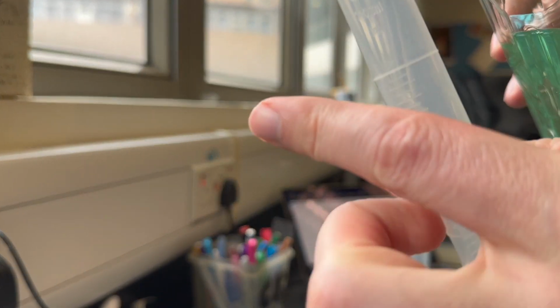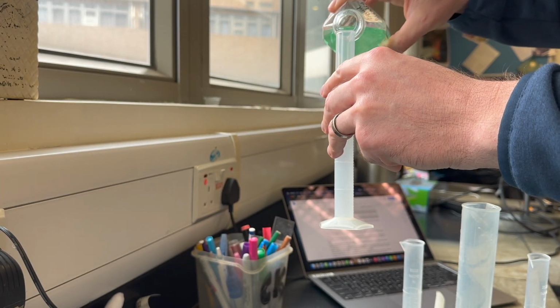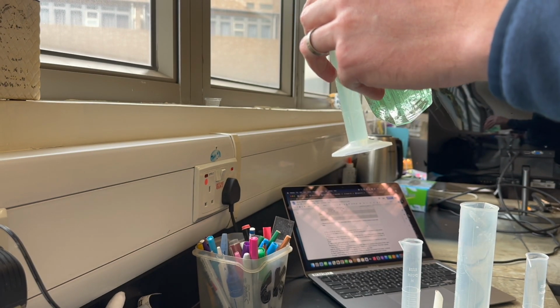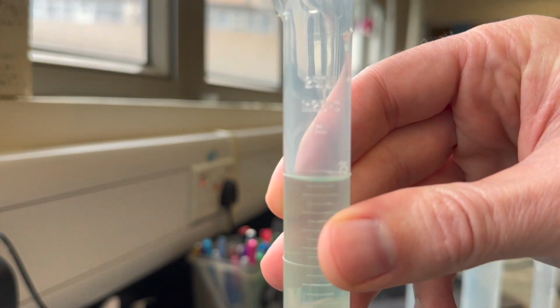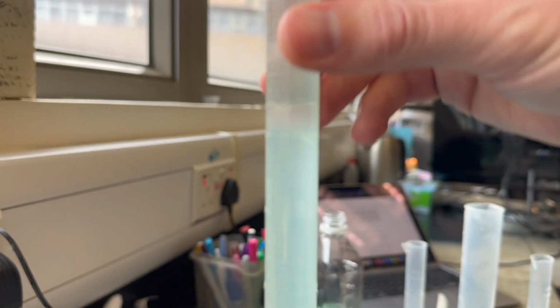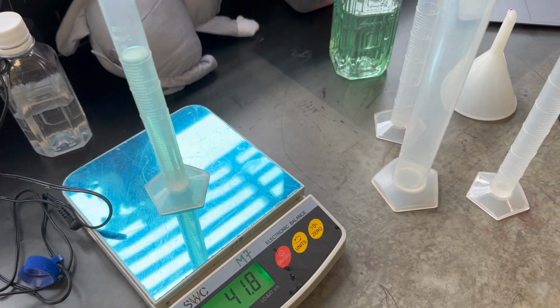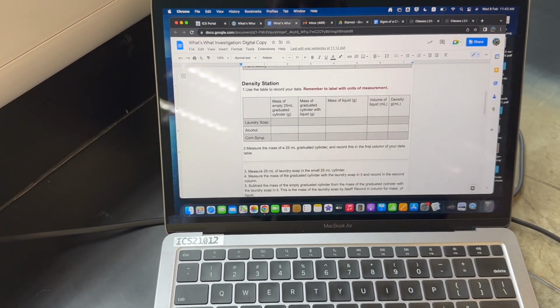So I want to fill it up to this mark right here. So here we go. Oh, that came out a little bit faster than what I thought. Okay, and you can see here we're at the 25 mark. So we'll put it on the scale and weigh it again. So we have 41.8. So for laundry soap, 41.8. Okay, and we'll put this to the side.